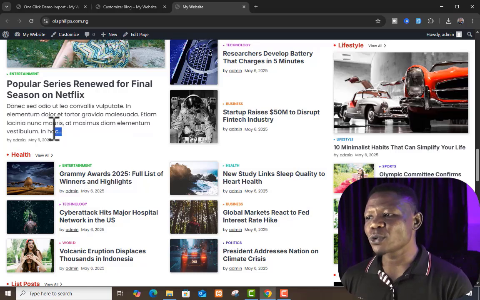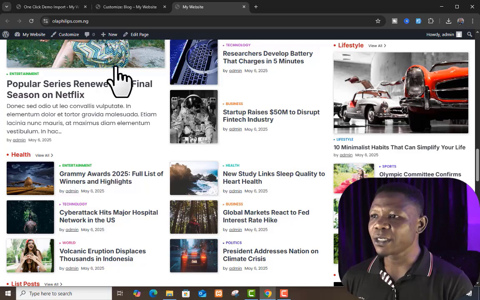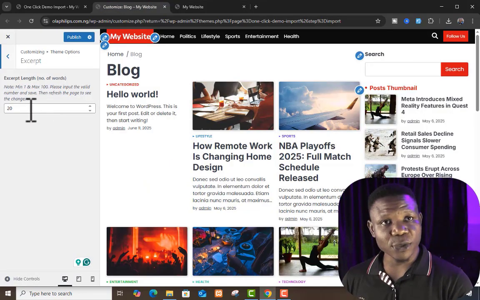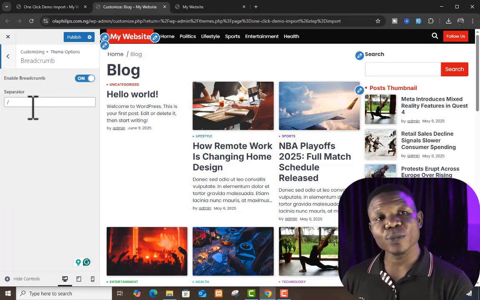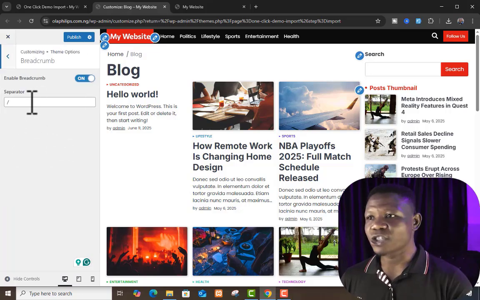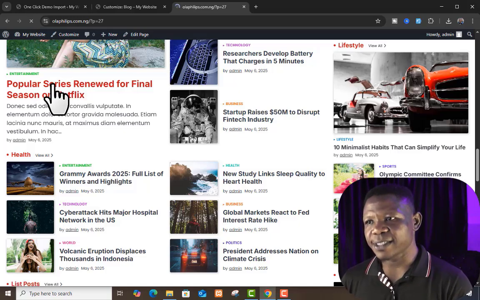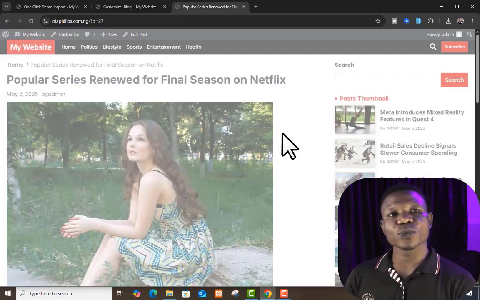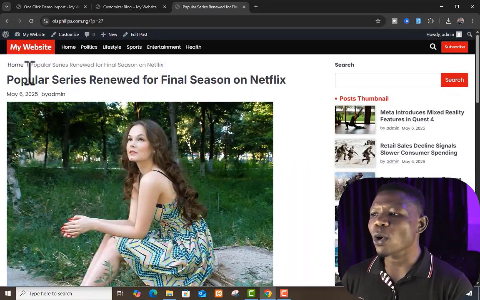Okay, so if you want to increase the number, you can increase it. If you want to remove it completely, you can set this to 0. Okay, so let us go back to breadcrumb. The breadcrumb is separated by slash. This is what we call breadcrumb. So if I click on this post right here, it will take me to the post where I can see the full content. Now this is what we call breadcrumb.